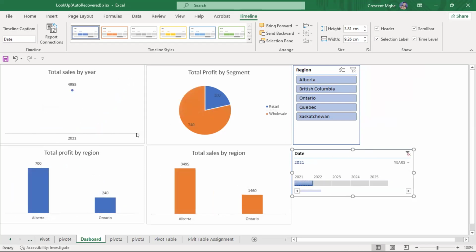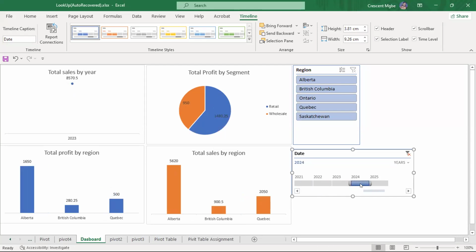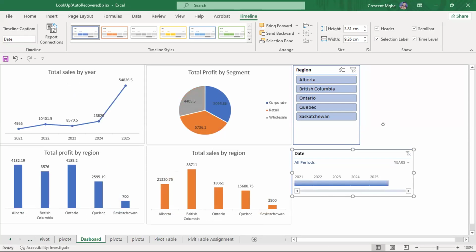You can see that there was nothing that happened in 2021. Then only Alberta and this one gave us profits. The same thing here, the same thing here. If I click on 2022, you can see your dashboard is responsive. So this is the summary of the dashboard.